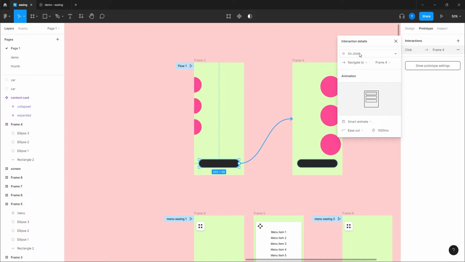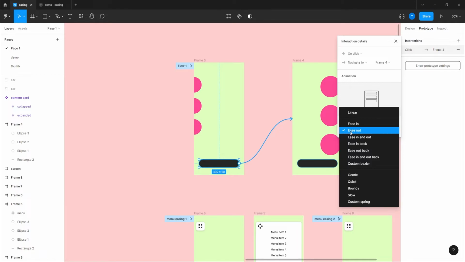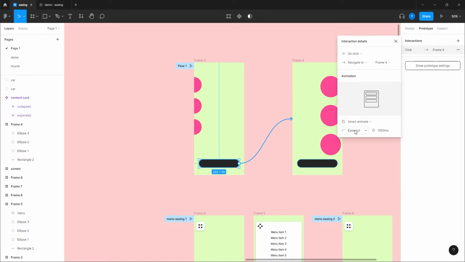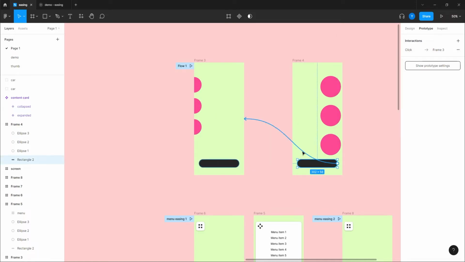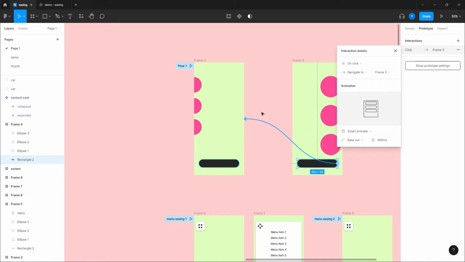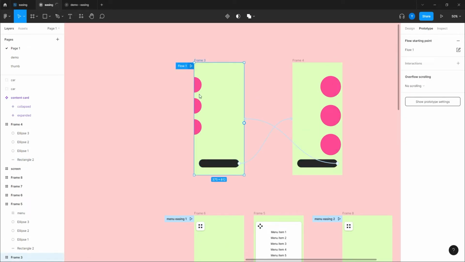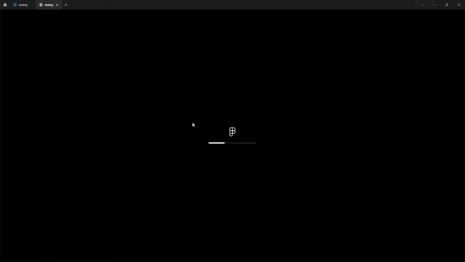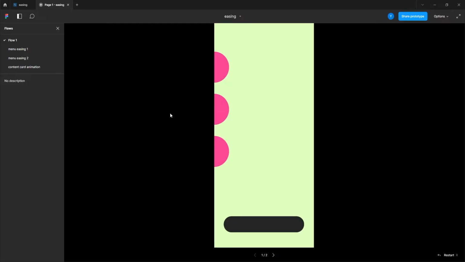So on click, smart animate, one second, which is long, but just to show exactly what I mean. And it has the default easing, which is ease out. That's the default easing of Figma, which means it starts faster and slows a bit at the end of the animation. Here it's the same. So let's see exactly how it looks.